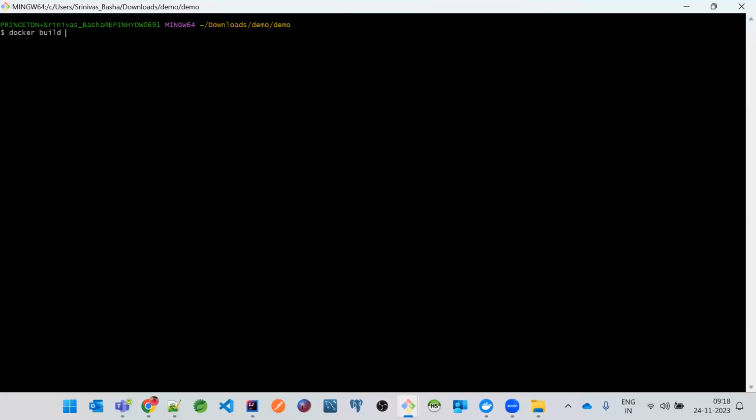build -t. So how can I build a Docker image? Basically here, the tag name, you can give whatever tag name you want. Let's say you just wanted to give test. That's it. And then space dot. So what is this dot? So when we say docker build, docker build is basically used to create an image.